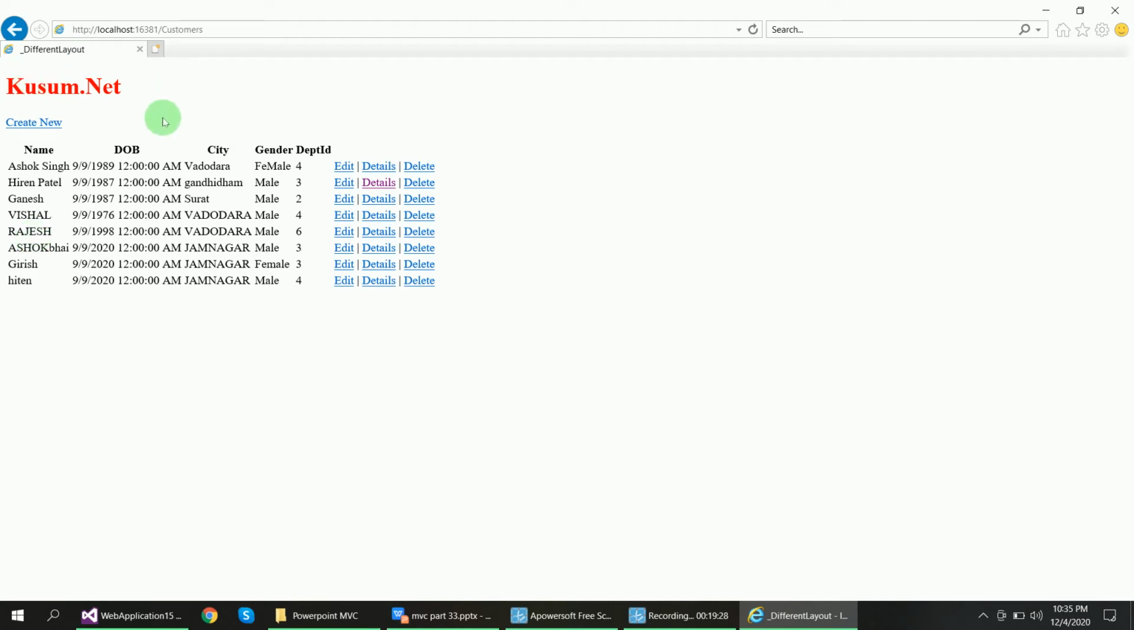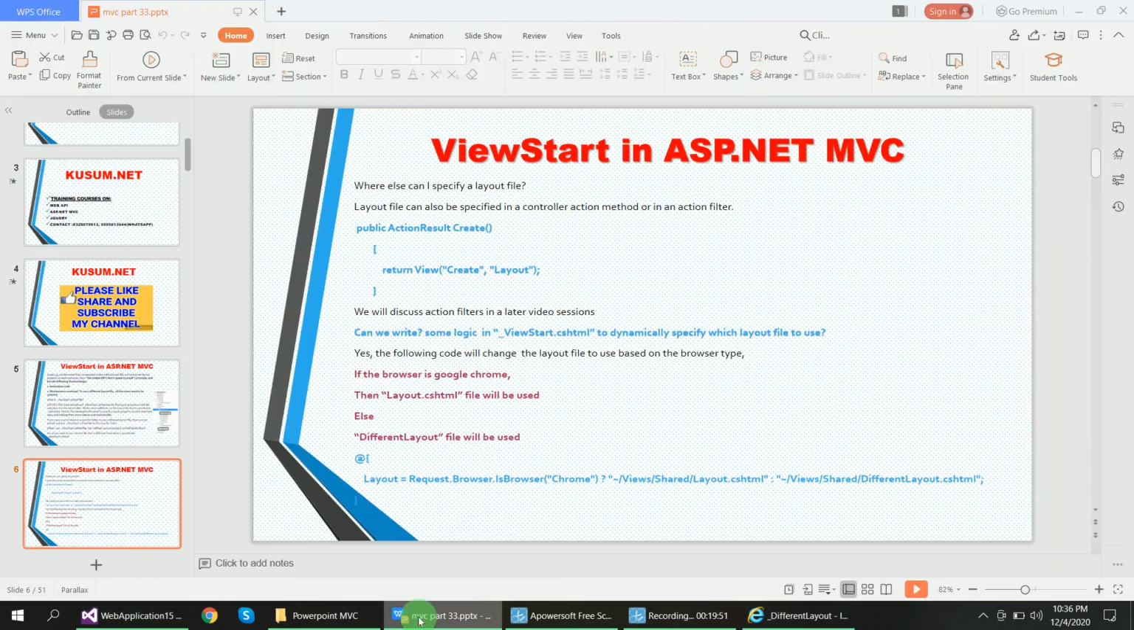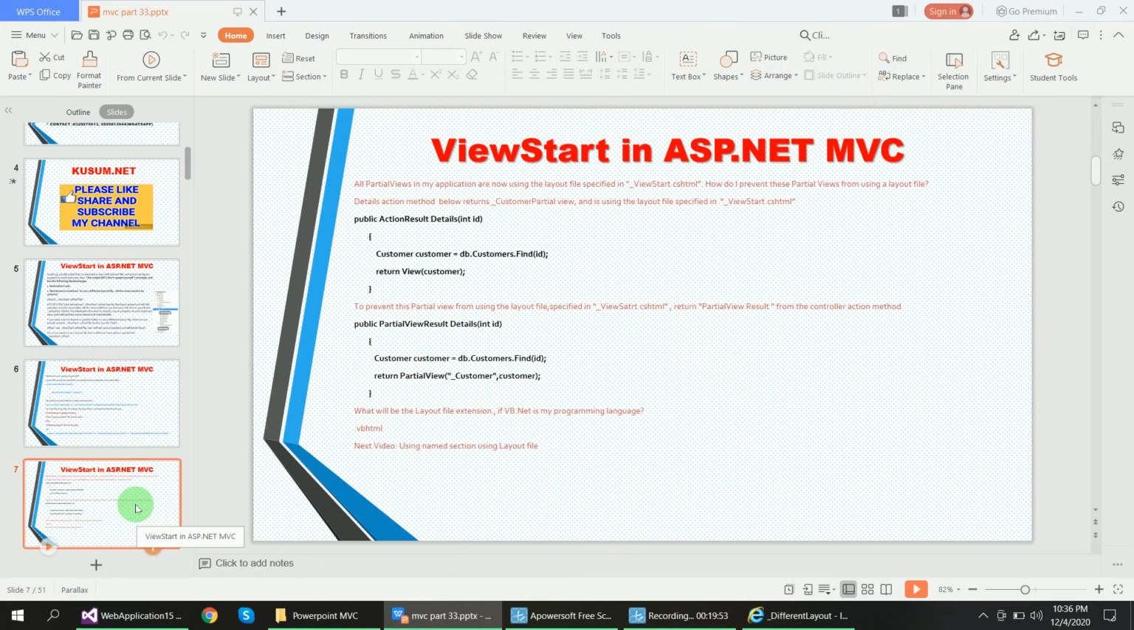Okay, now you can see here in the Internet Explorer the ViewStart file is using a different layout file. So the header is displayed in the red color, and the orange background is removed because it is using a different layout. Okay, let's go for another topic.